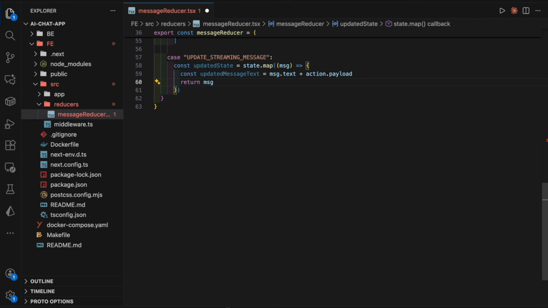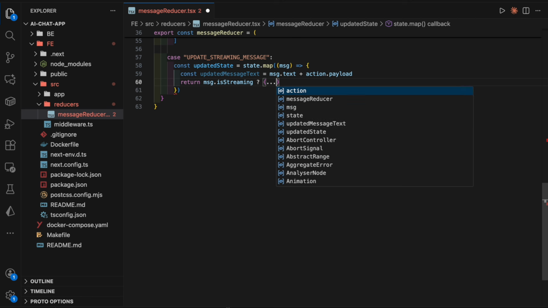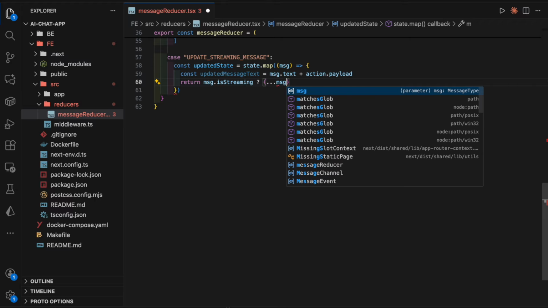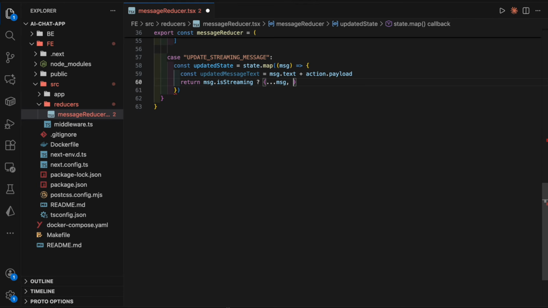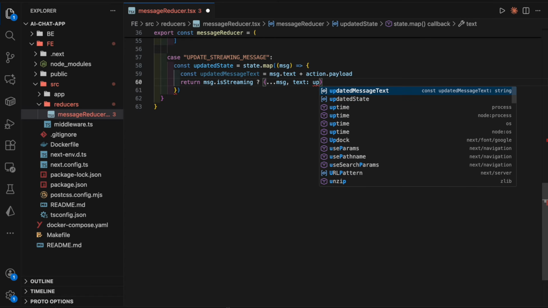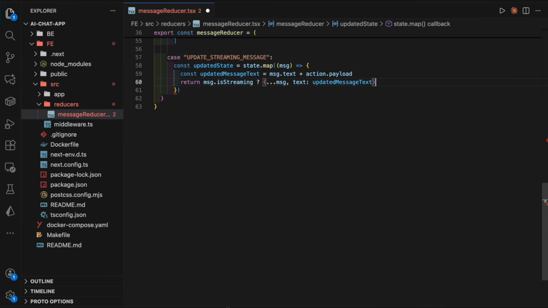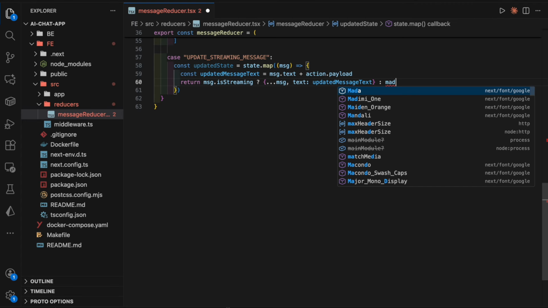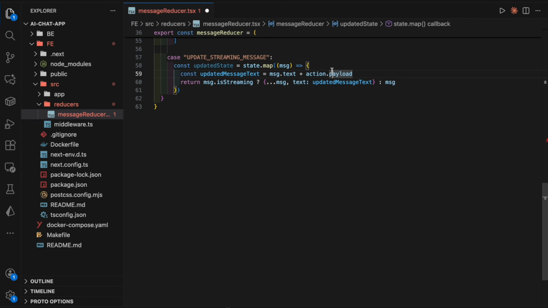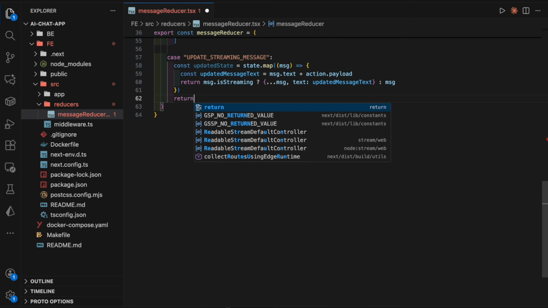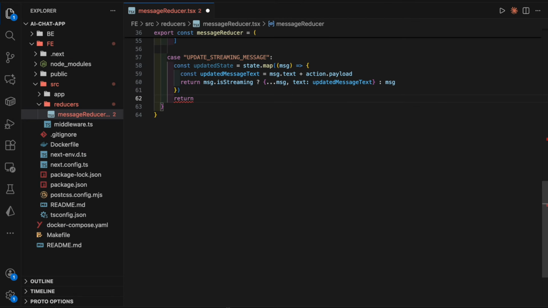So here we will use a ternary expression. So we will say message.isStreaming, we'll check if it's a streaming message, and if it is, what we can do is we can return an object. So we can spread in the message and then update with new text. So text will be the updatedMessageText. Otherwise, we will simply return the message, leaving non-streaming messages as unchanged because there will not be a chunk to add to it. And so then finally, what we can do is just then return our updated state.